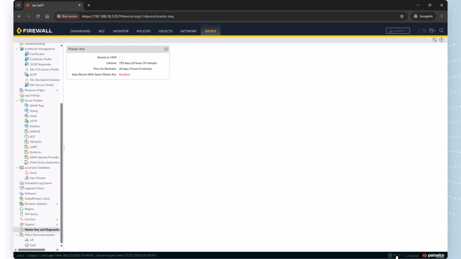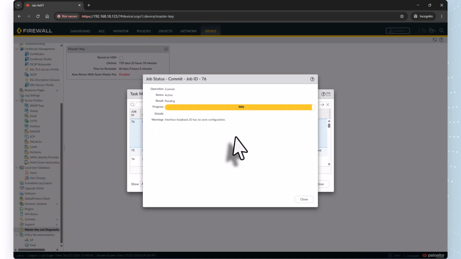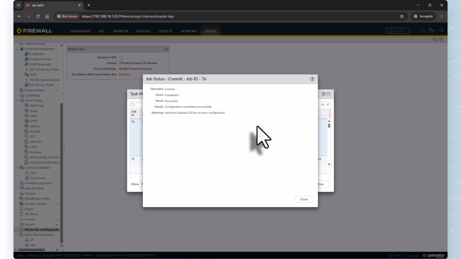I'm going to go down here to tasks. And I have a commit running. So it auto committed itself when I changed the master key. That's a good note to self. When this commit completes, we'll be able to go in there and set the auto renew settings. Now that the commit is completed, we notice that we don't have any warnings other than our interface 10 is not configured in a zone, which is our loopback 10, and we already know this.